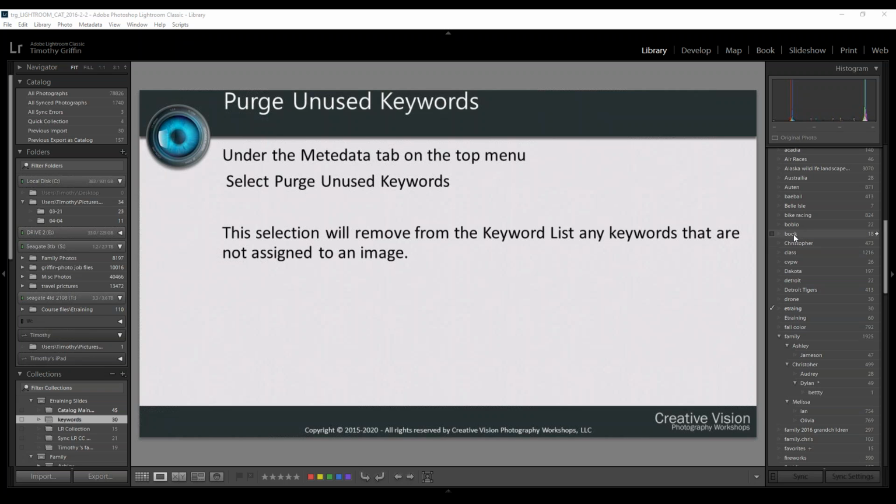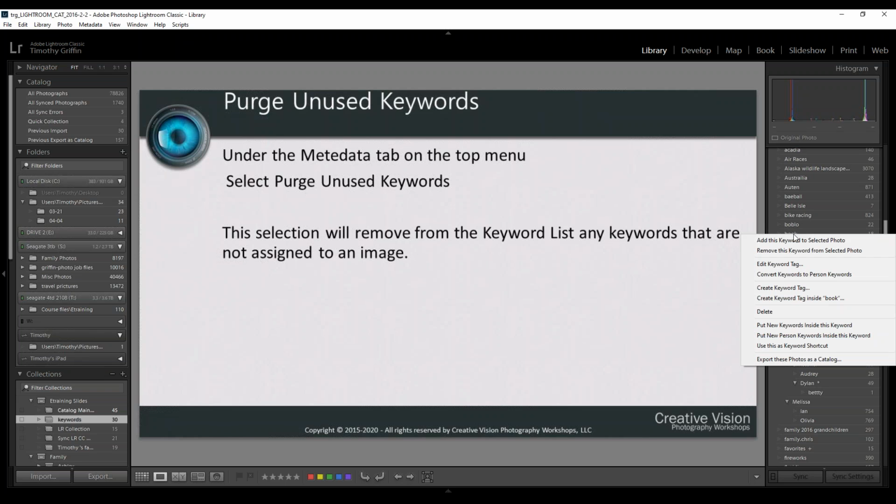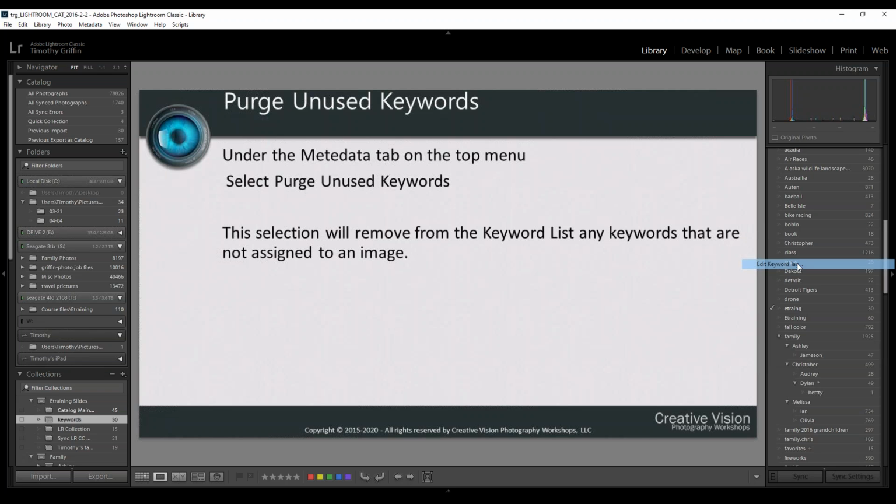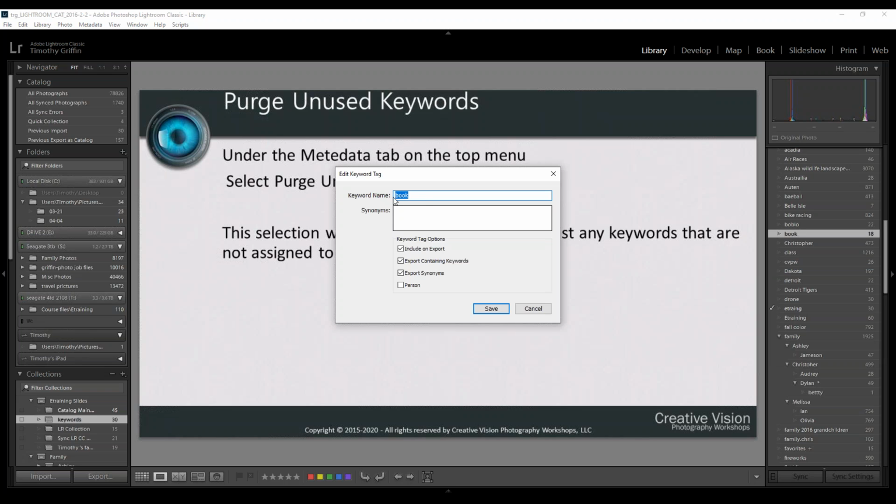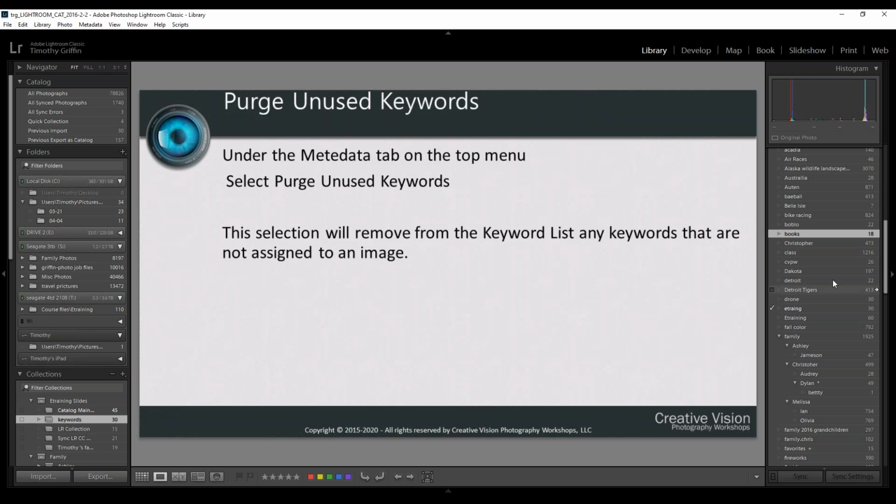With your misspelling, say here I got book. If I right click on it and edit it, I can change the spelling there, and it will update all the images with that keyword. I'm going to turn it into books. And so now they all have the keyword books. So if you have misspellings, that's how you can correct them.